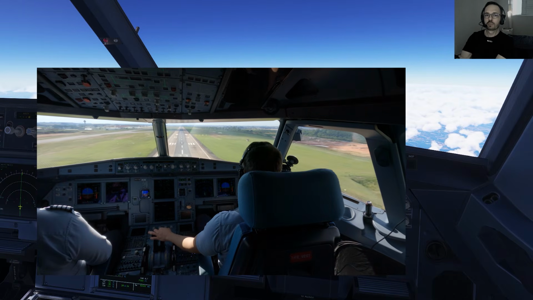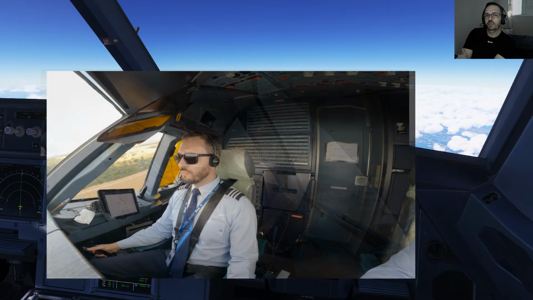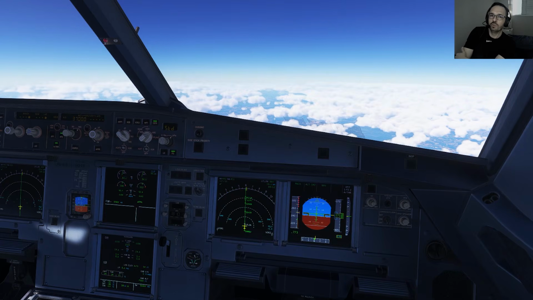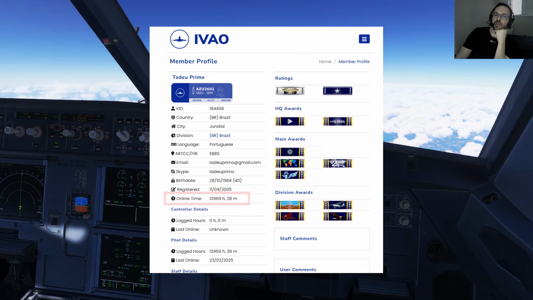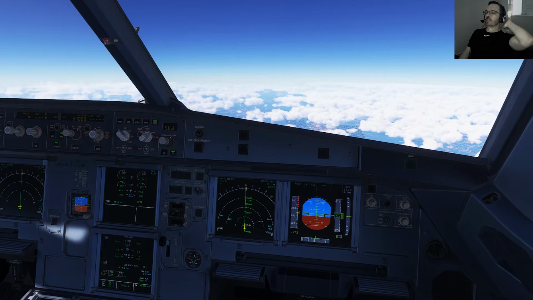I am an airline pilot here in Brazil. I currently fly the Airbus A320 and Airbus A321. I also have a degree in computer science and about 14,000 hours flying online on IVAO and VATSIM. I have flown flight simulators since 1998, so I probably have a thing or two to share with the flight simulator community about flight simulators in general.